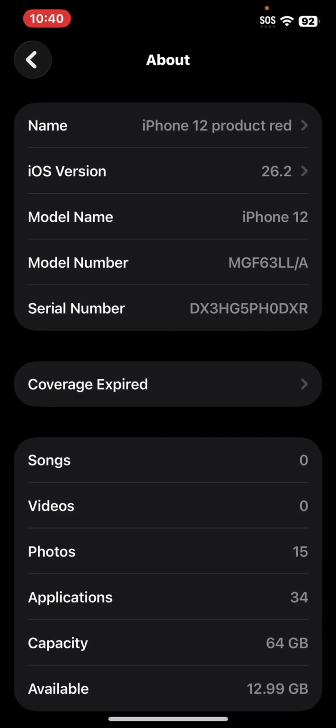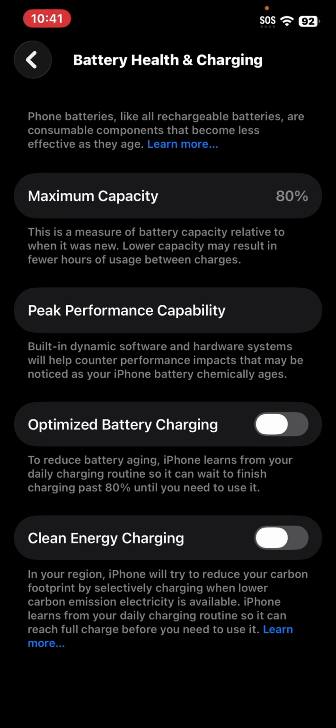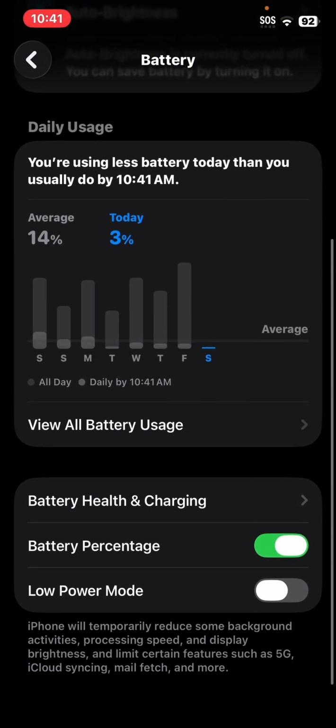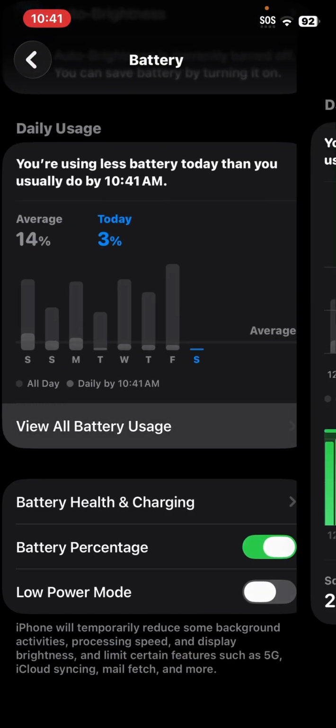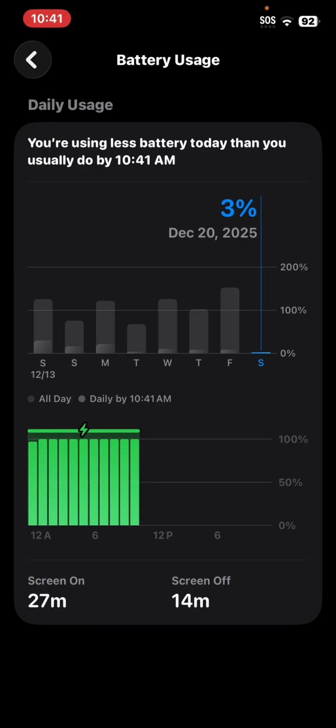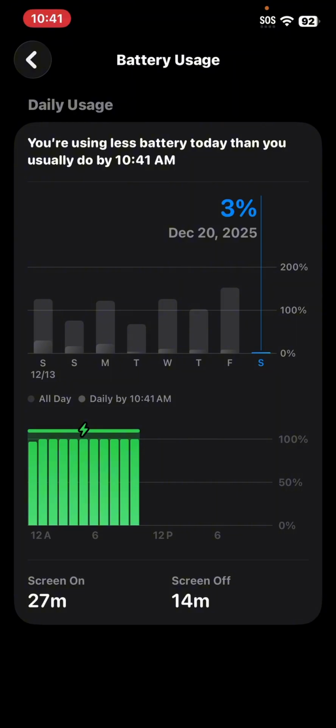Now, if I go into my battery health here, my battery health is still at 80%. If I go into view all battery usage here, I just started using this device, so I had 27 minutes screen on time, 14 minutes screen off time. Yesterday I had 8 hours, 2 minutes screen on time, 1 hour and 16 minutes of screen off time.